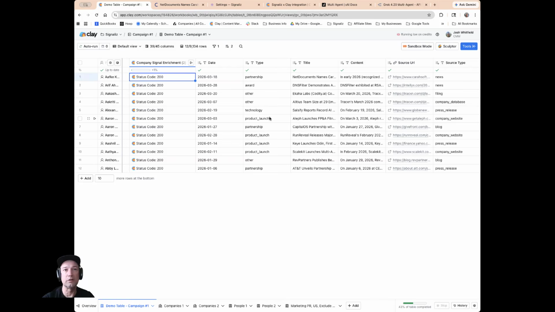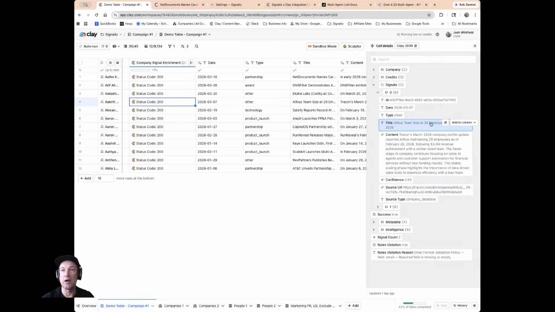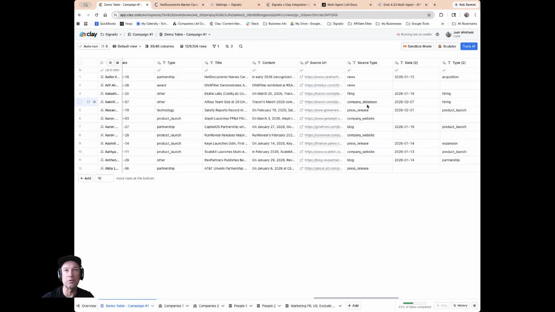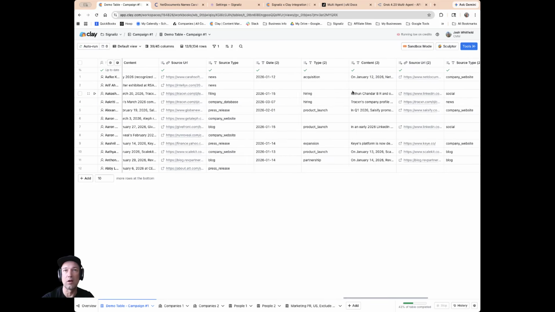And we have the signal type. We also have the signal source. So we have press release, company database, right? So let's click on this one. And we see Traxon's March 26th update reported that they now have 29 employees, following a 3.4 million revenue achievement with a smaller size team, and on and on, right? So database type stuff, blogs, press releases, filings, hiring. This is the second signal here.